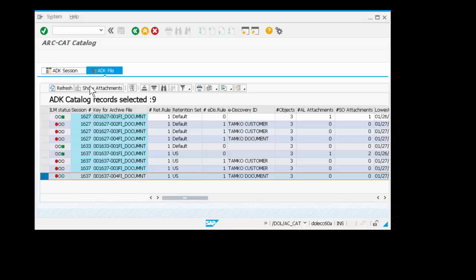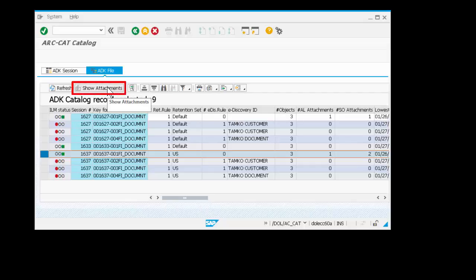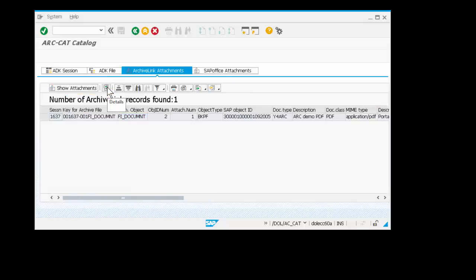It's very interesting that you can now also review any attachments associated with legal cases or any other ADK files. You can see here that on the first file we have attachments: one archive link and one SAP Office attachment. So we could press the show attachment button on a given ADK file, and once you press that, you get more detail about the attachments.